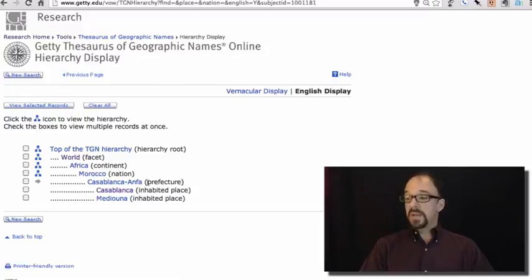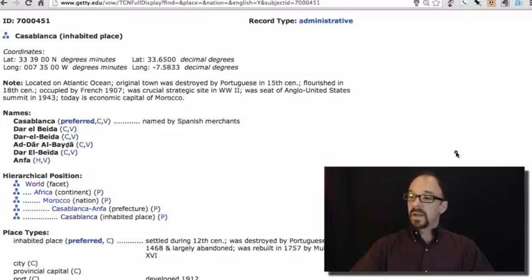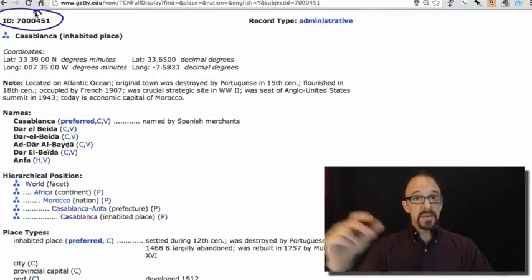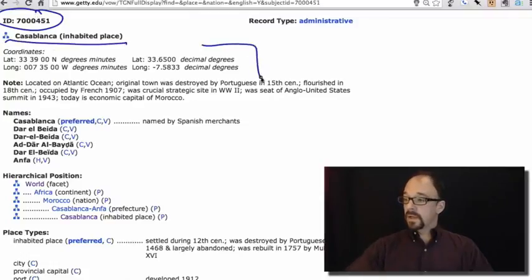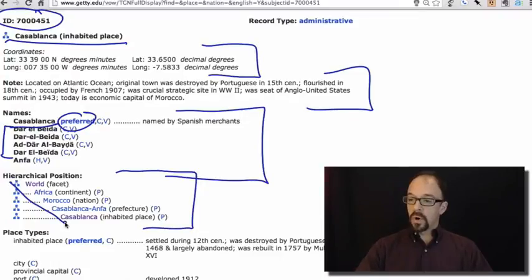So, Casablanca, inhabited place, that is the entry for the city of Casablanca. And what we get is the ID number for this particular entity in the hierarchy, the name Casablanca, GPS coordinates to pinpoint on a map where Casablanca is in the world. We have a scope note and a list of names, including preferred. We have a list of alternative names. The Getty recognizes that Casablanca has been called other things in the past. It's called other things in other languages. But if you're using the Thesaurus of Geographic Names, then the preferred name to use is Casablanca. You should use that term rather than any of those other terms. And you get the position of Casablanca in the hierarchy. It is under World, Africa, Morocco, etc.